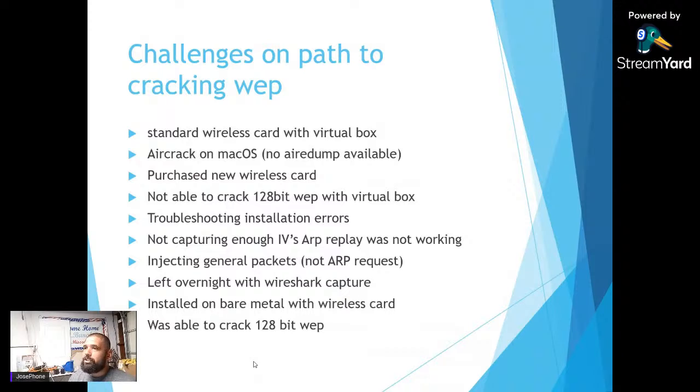These are some of the challenges I ran into. Again, I started with a standard wireless card on my computer that I already had, with VirtualBox and Kali Linux. Before that, I just did it on the Windows machine with CommView. I didn't put that on here, but I actually did it on the Windows machine with CommView and Wireshark and Aircrack. And I was able to do the dictionary attack with that, and that worked fine, as you saw in the previous visuals there.